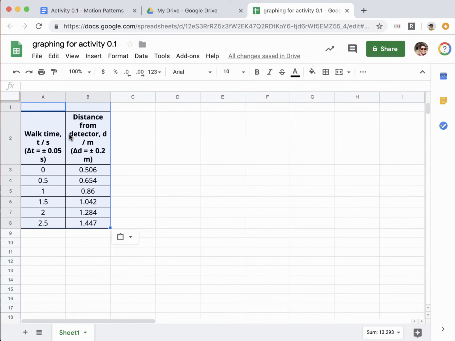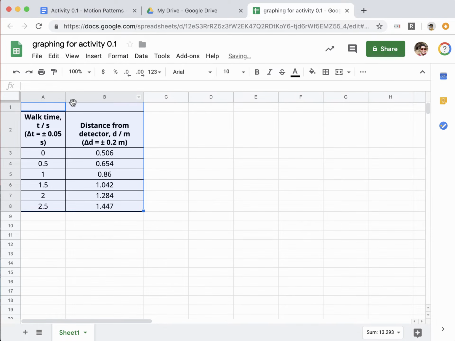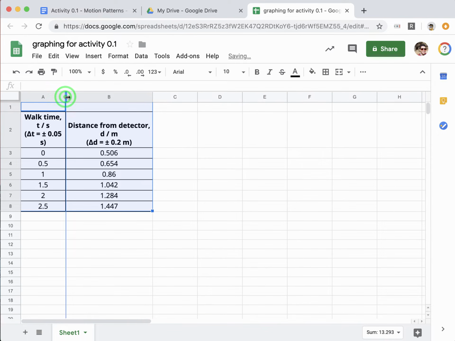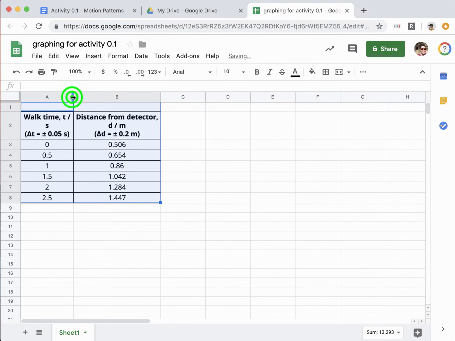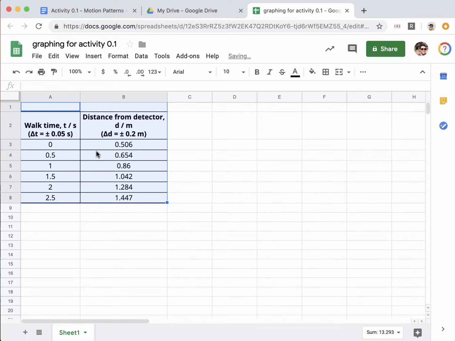Now, first thing you'll notice is that these columns are a little narrow, so I'm just going to widen them a little bit so that it's easier to read what's going on. Make them a little bit wider than that. Oh, that one's fine. Let's make this one a little bit wider and a little bit wider yet. Cool. Now it's just easier for me to read. You don't have to do that. I just like to.